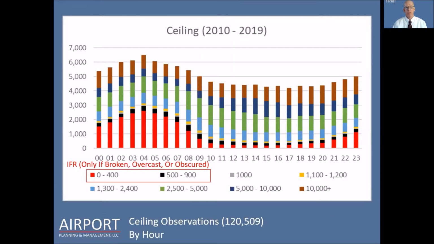To illustrate the benefit of using this detailed information throughout and the flexibility, I'll show you the data, 10 years of data by hour for ceiling, sky cover, and visibility. What's shown here, for some reason, there are more observations done in the time period between 10 o'clock at night and 9 o'clock in the morning. More critically, there are many more low ceiling observations, black and the red, in that same time period, 10 o'clock in the evening till 9 o'clock in the morning.